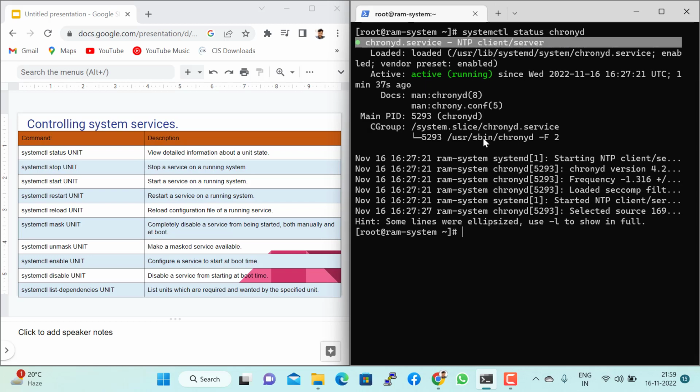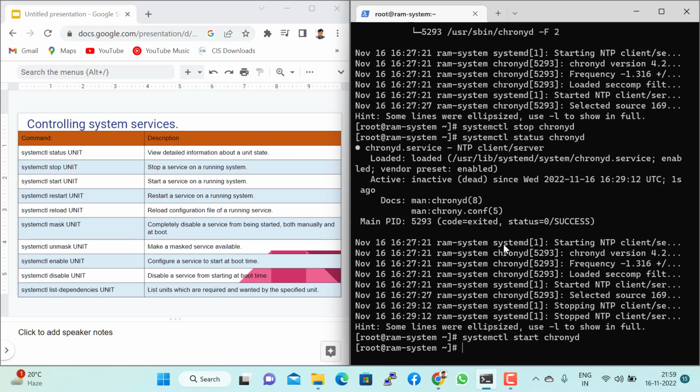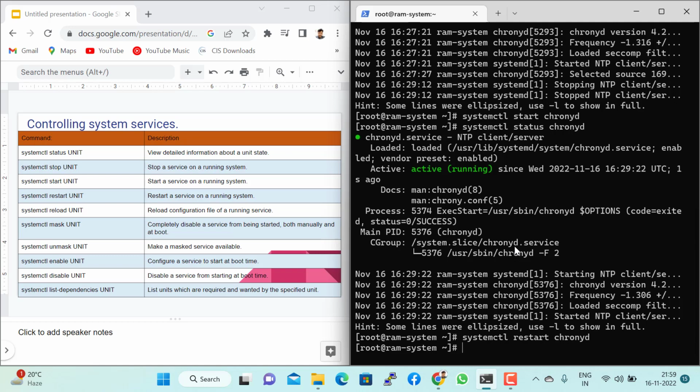If you want to stop that, then you can use the stop command, systemctl stop crond, and if you see status, it will show it is in an inactive mode. If you start the service, then you can run the start command and it will show it is up and running. If you want to restart, there is a command restart, so it will start a fresh one.